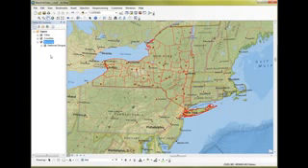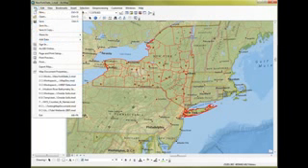And you can create these map documents very easy. You can go to File, and you can say New, and it starts a brand new one.